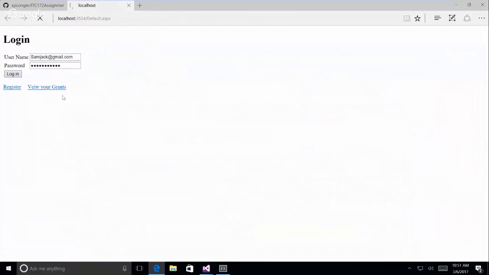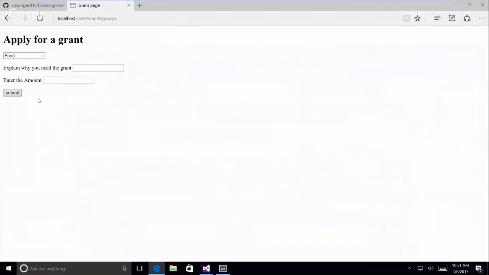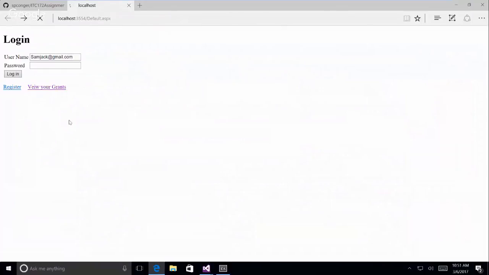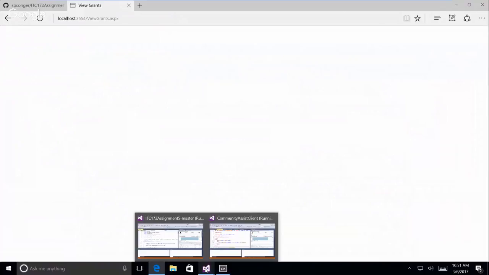Okay. So I've logged in. Oh, this is a problem. It goes here automatically. But I just did the back thing, and I'm going to go view my grants. And it should allow me now, but I'm not seeing anything. I'm on the page, but it's not showing anything. So let's stop it.